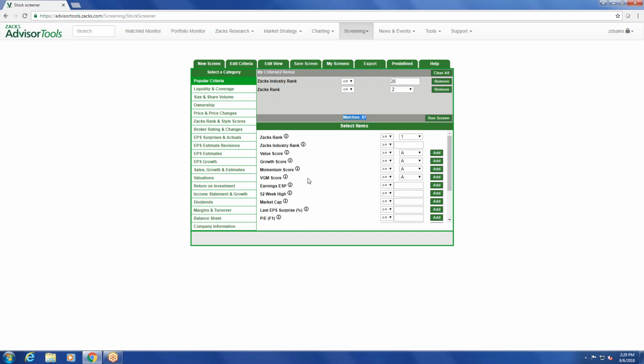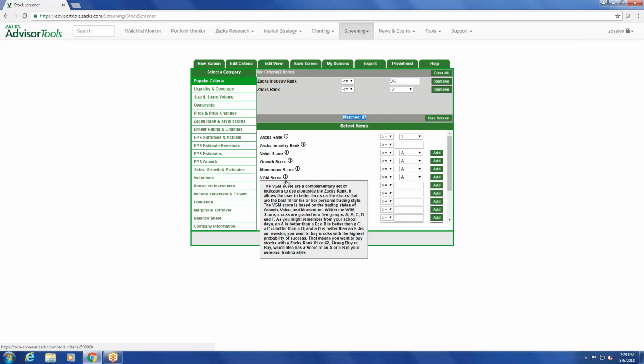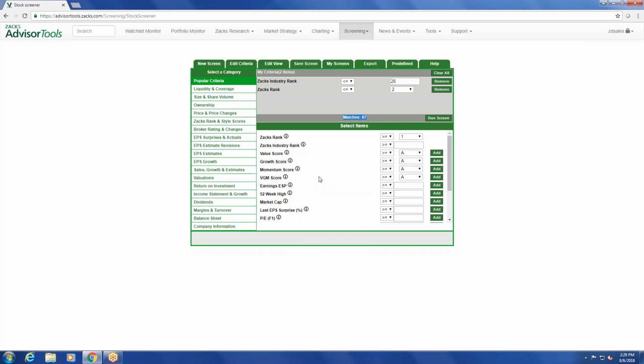As a complementary score to the Zacks rank, we have these different style scores, whether it be value, growth, momentum, scores, whatever someone might use as their overall investment process. For this example, we have a VGM score here, which is a combination of all of those different styles: value, growth, and momentum.